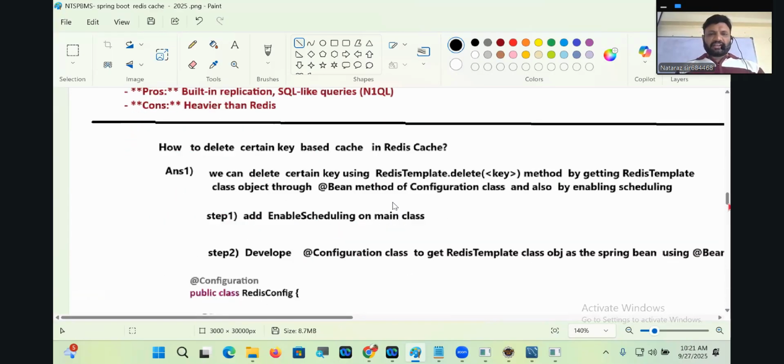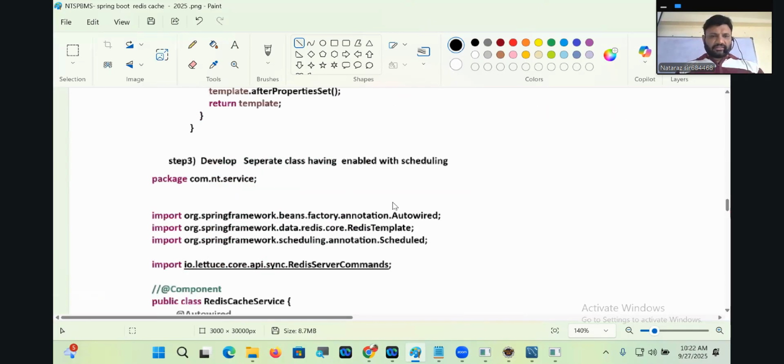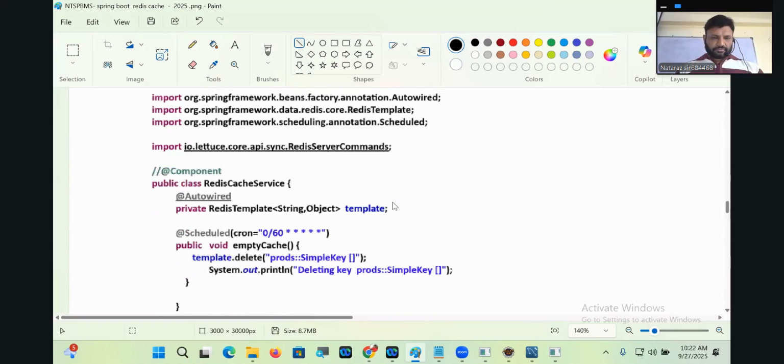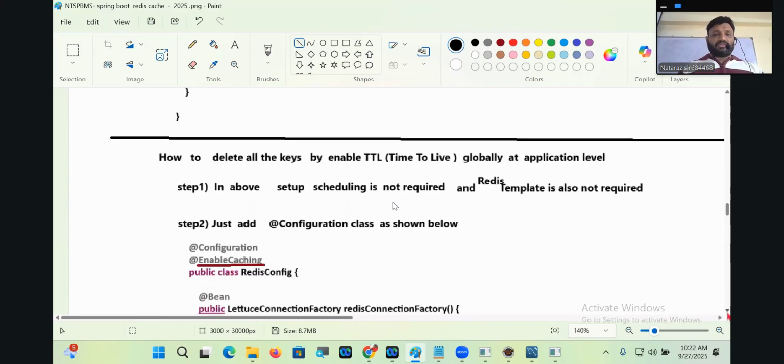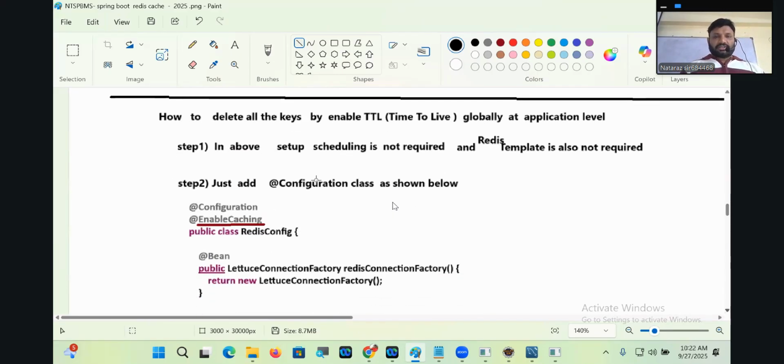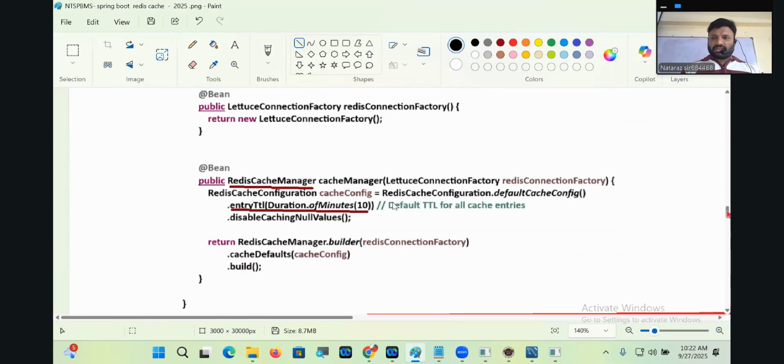I'm showing how to delete certain cache. There is something called Redis cache service. Redis template I am injecting, guys. How to delete all the keys by enabling what? Time to live globally at application level. The above setup, Redis cache template is not required. Enable caching. Some code is there. Fine. Don't worry about this.